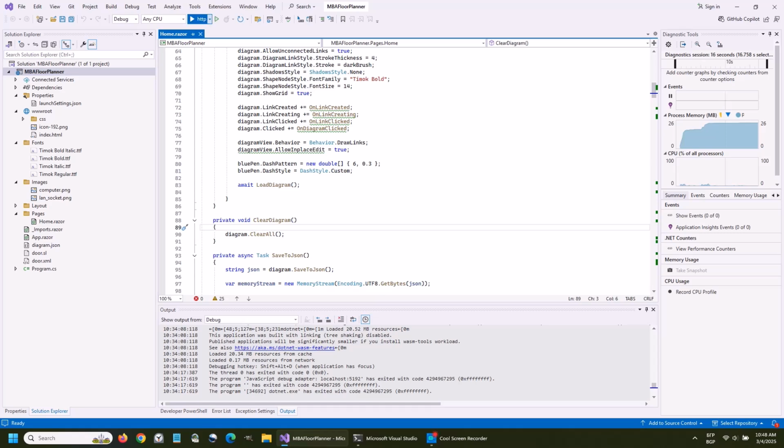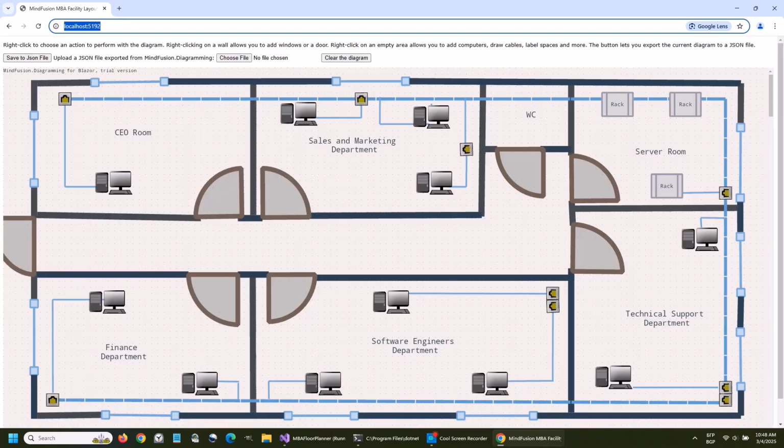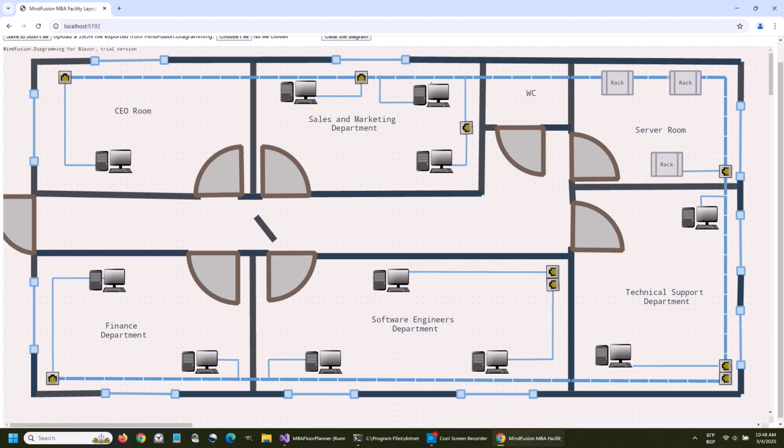In this video tutorial, we are going to use the Mind Fusion diagram library from Blazor to build the floor planning application that you see on your screen. This application allows the user to draw various kinds of links and add a window or a door to the links that represent walls. The doors and windows are nodes and links from the diagram component.